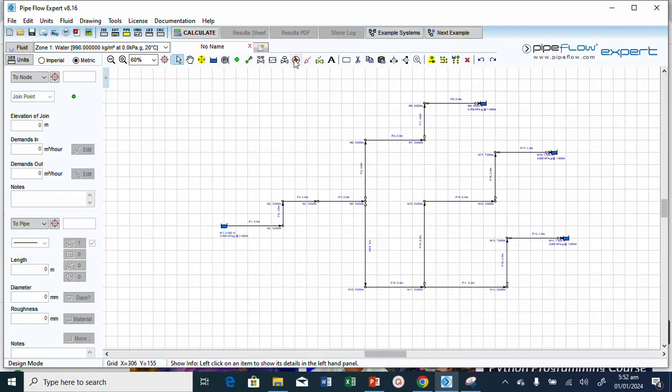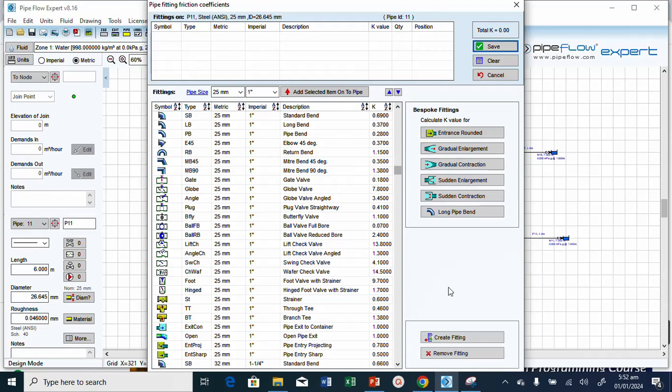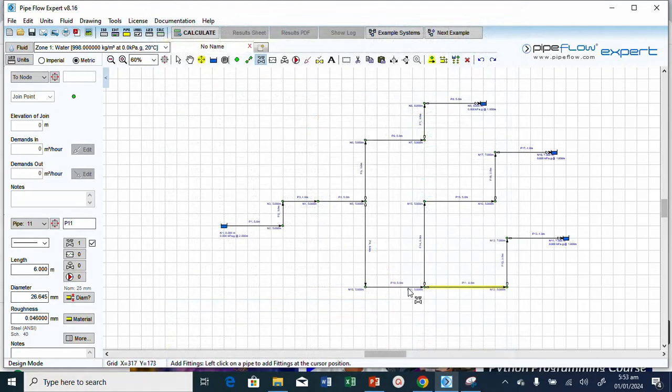Now I also need to add fittings here. I need to add fitting there. The fitting I needed to add there is just a through T. I will select the through T, then come here, add select items, and then I'll click save.